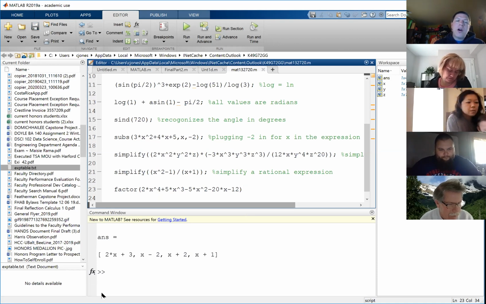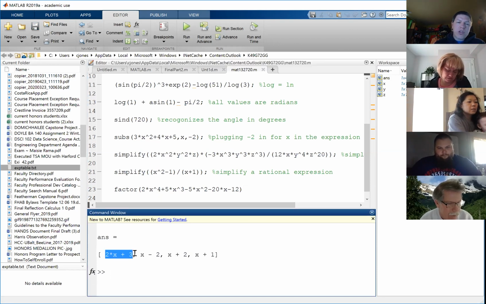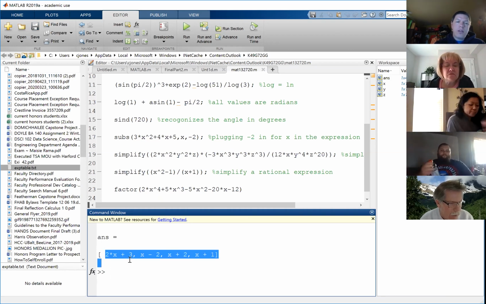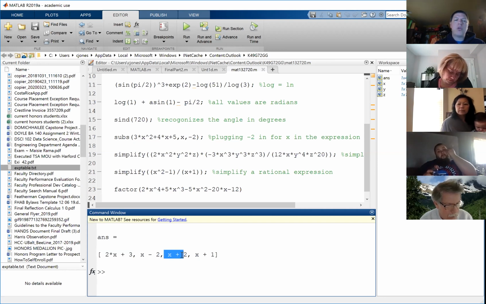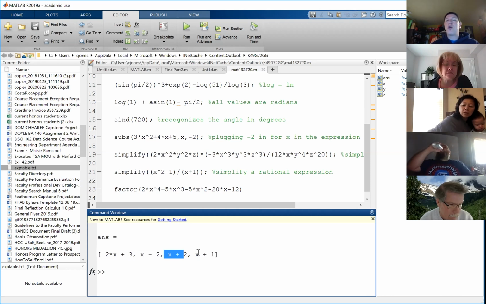What MATLAB does is it shows you what the factors are as a vector. Here come the vectors: 2x plus 3 is one factor, x plus 2, x plus 2, x plus 1. So it will show you all of those.